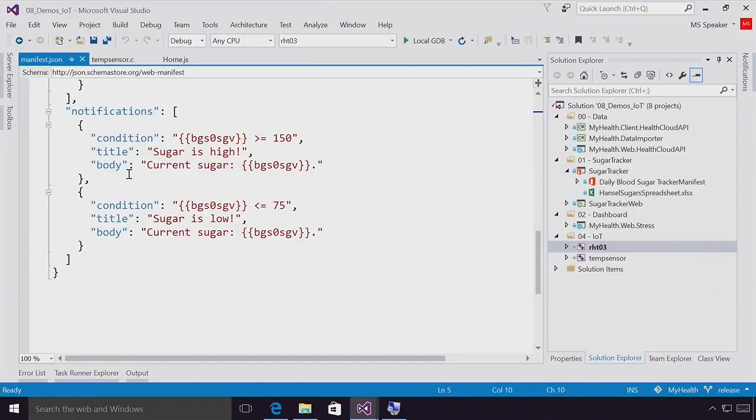But let's think about this. Once my blood sugar is in the cloud, what else can I do with it? Well, I can send notifications, and my wife can be concerned. She's probably going to be calling in a moment to make sure that I'm okay. But this is part of the process.